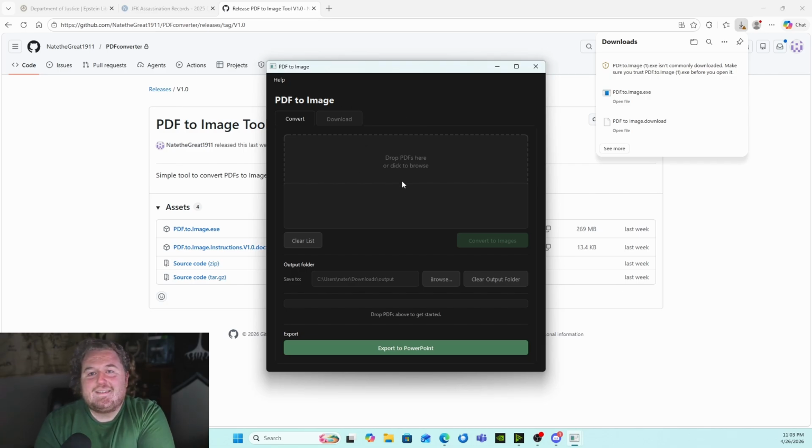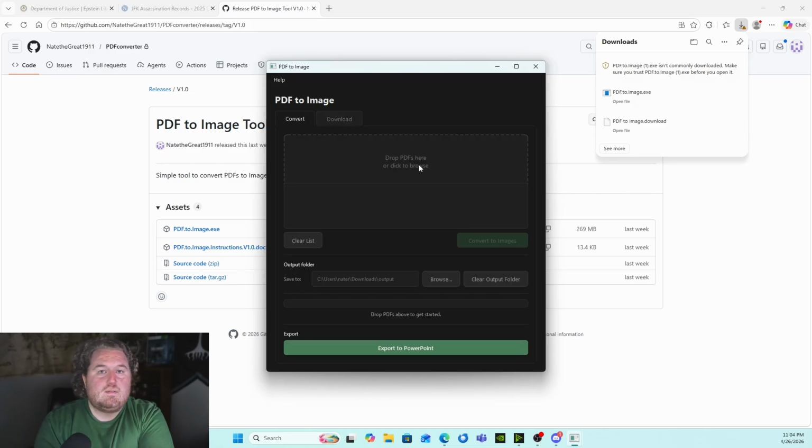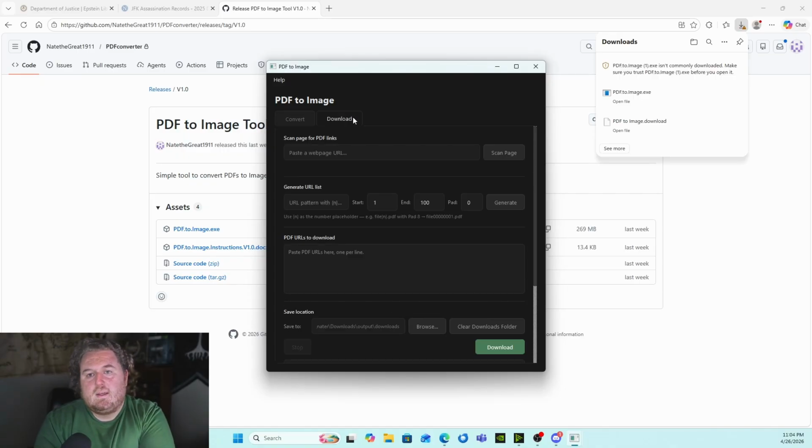All right, so this is what it looks like. It's just basic. It doesn't have any frills to it. But we've got two different screens here. On this page, you can use it for any PDF that you have. You drop it in, I should have downloaded a couple first, but we'll go through that. You drop it in, and you'll convert to images. It'll go to a folder. You pick which folder you want it to go to, and you can even export it as a PowerPoint, which we'll give it a shot as well.